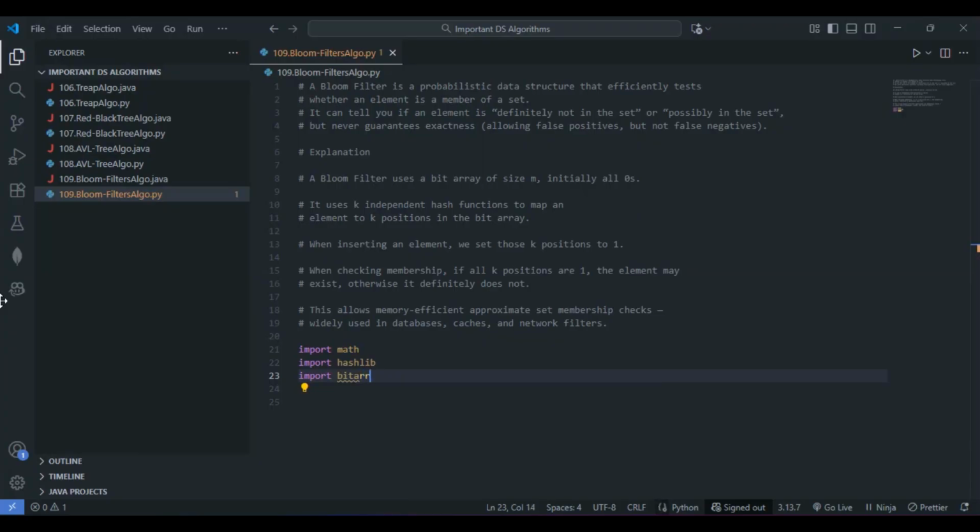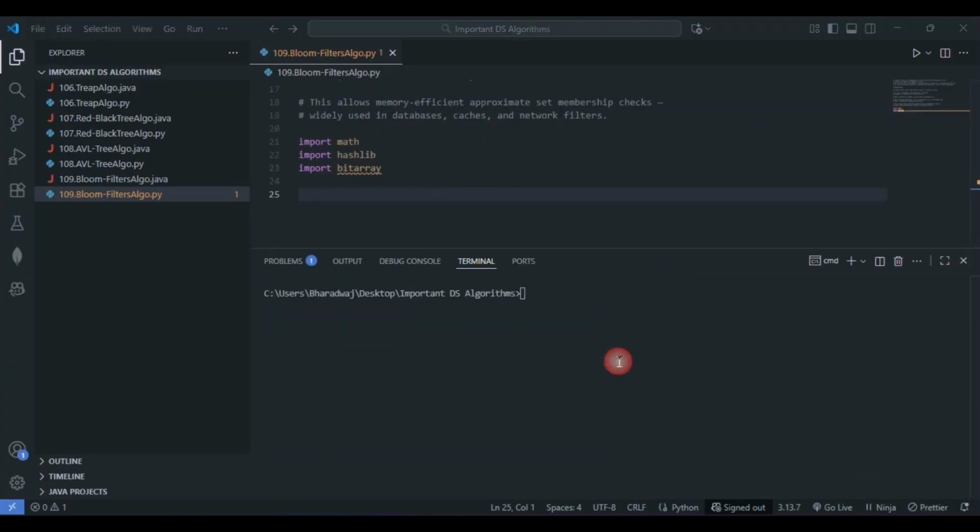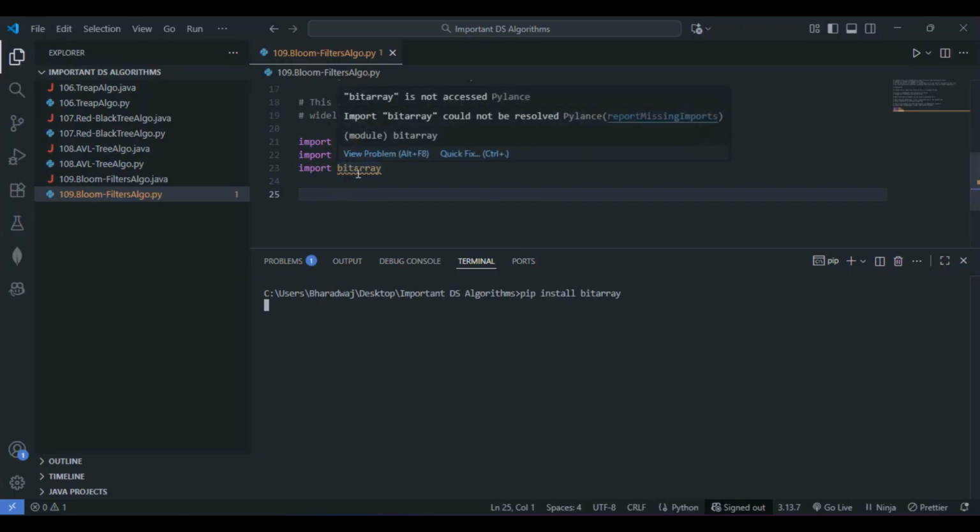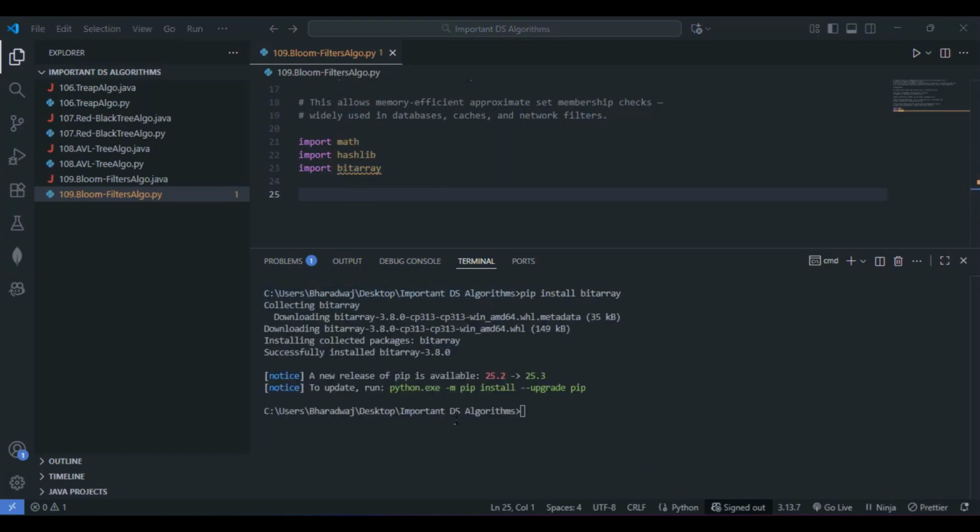This is not showing, so why is this not showing? Just give me a second. Let me make use of the library. I'll run pip install bitarray. Let's wait for some time, and this will be resolved once it gets installed. Now we have successfully installed this.